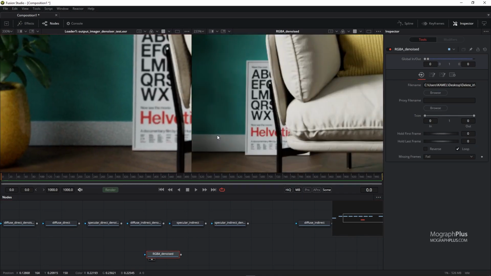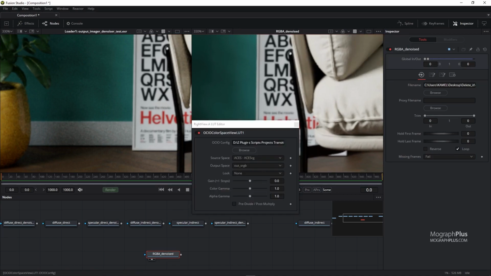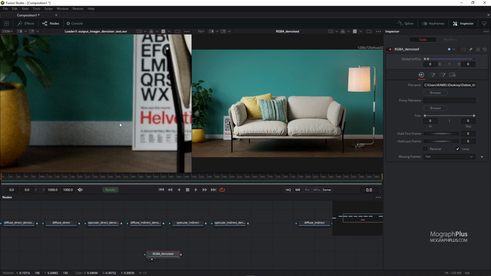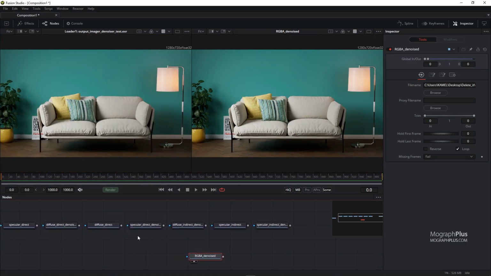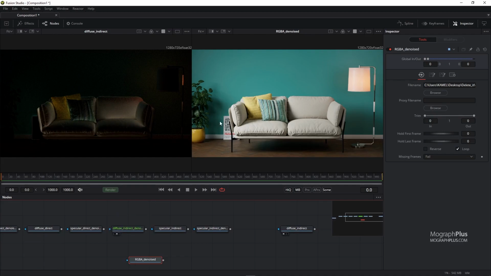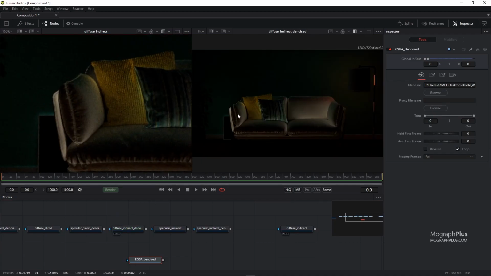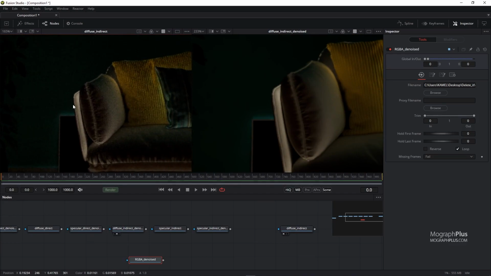Now the render looks correct because I have an OCIO LUT applied in both the left and the right views. Now let's look at diffuse indirect AOV in the left view and diffuse indirect denoised in the right view. So you'll see how Denoiser Imager has denoised all the AOVs. Cool, so that's about Arnold Denoiser Imager. See you in the next one.